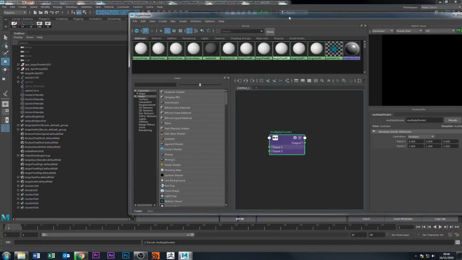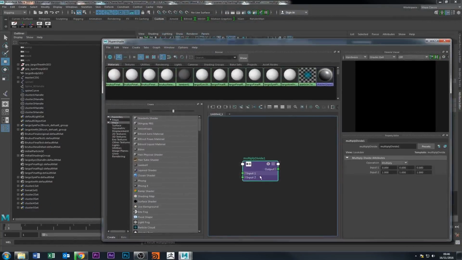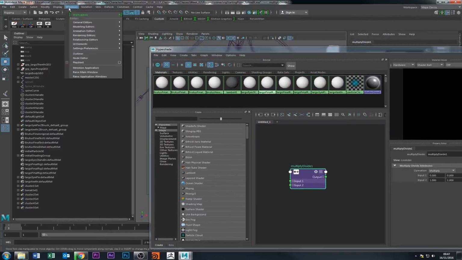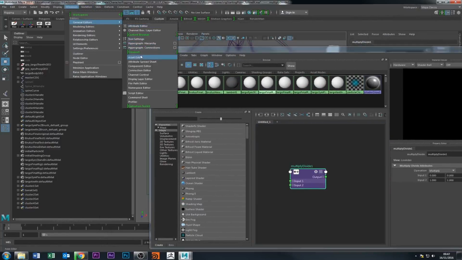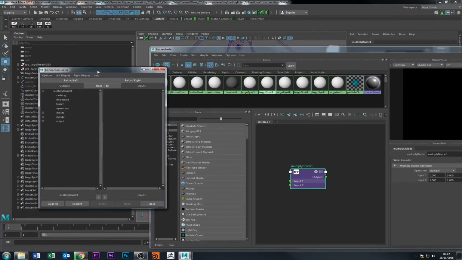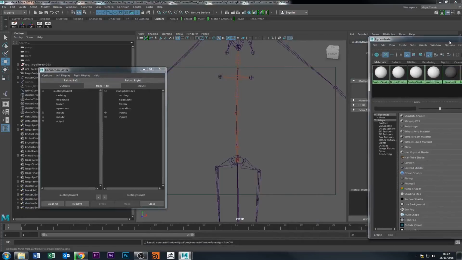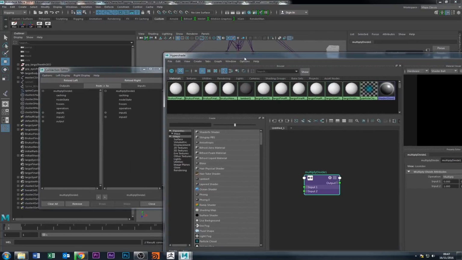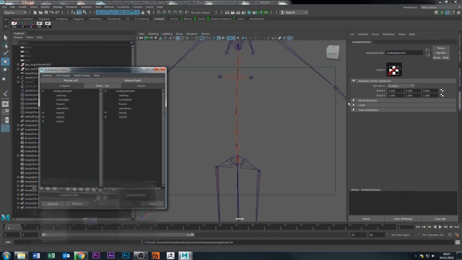So now I have that with this selected. I'm just gonna go into the Windows, and go into the connection editor. Yep, connection editor. So I'm gonna connect. I'm just gonna reload this on the left, on the right, and I'm just gonna connect the arc length on the left. So I'm just gonna minimize this.